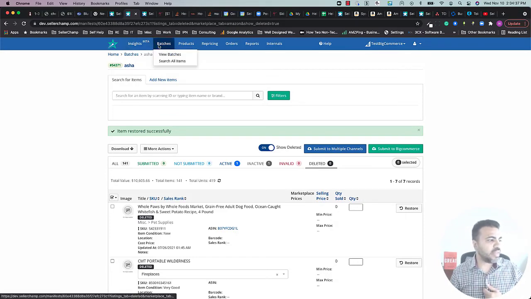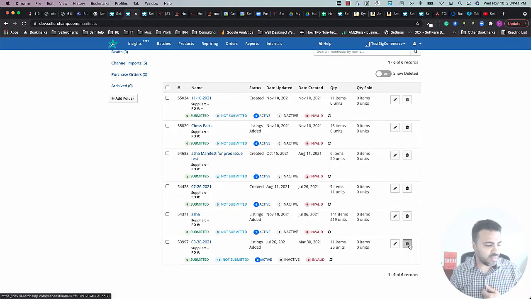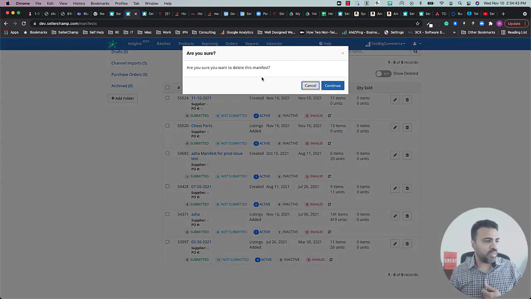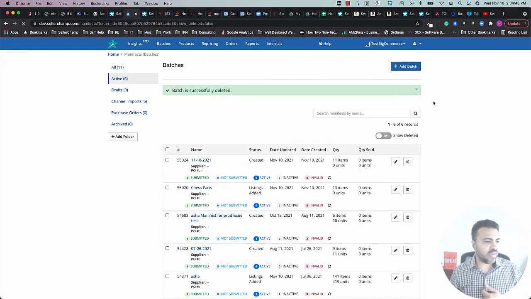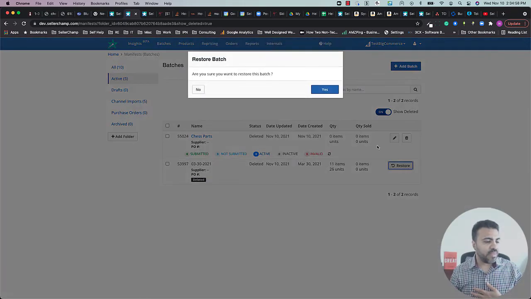Now you can also delete entire batches. To do that, just hit the trash can here, and that entire batch. Are you sure you want to delete this batch? Say yes, and it will be deleted. Again, if you accidentally deleted it, don't panic. You can click on show deleted, which will show you all of your deleted batches. Right, there it is. And you just want to hit restore, and it will restore the entire batch as a whole. Okay, simple. So that's how you can remove items from SellerChamp and also bring them back to life.